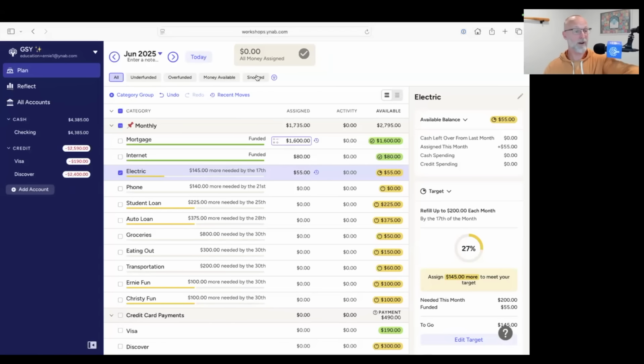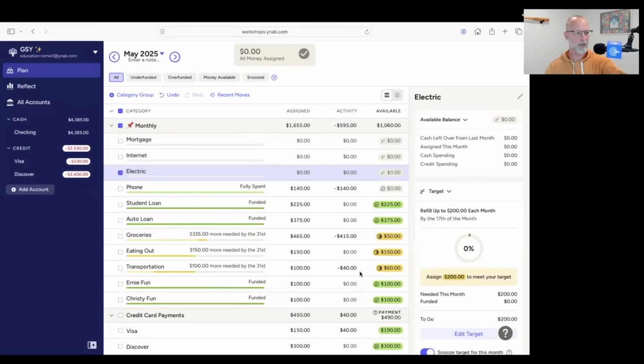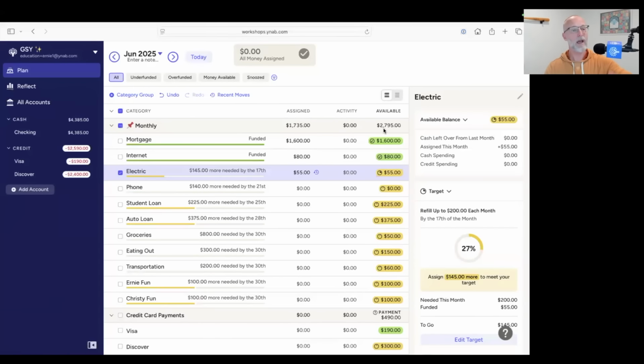Okay, so now that Ready to Assign is right back down to zero. So now I'm building some resilience. I'm building some breathing room in this plan. Yes, I've got money to spend and cover the rest of the things that I need to cover this month in May. And then yes, I also have money set aside for those June 1st, those beginning of the month expenses in June.